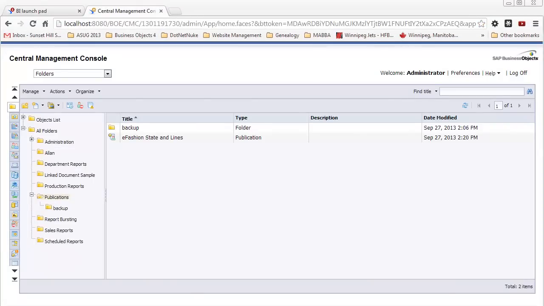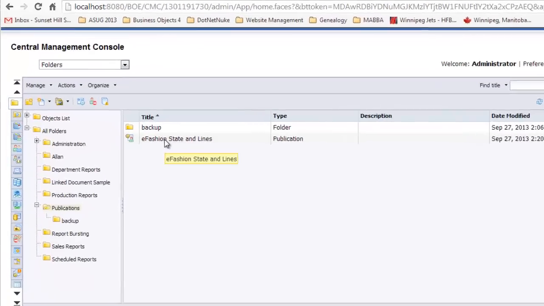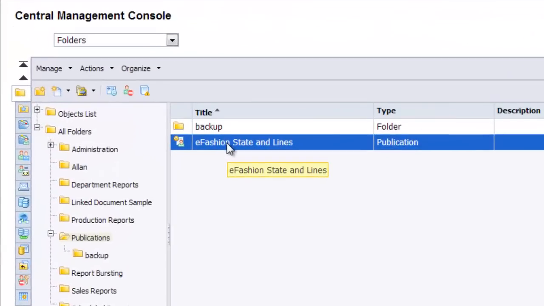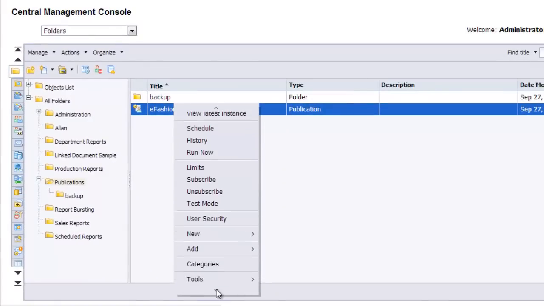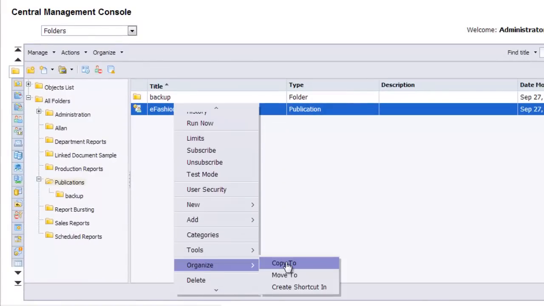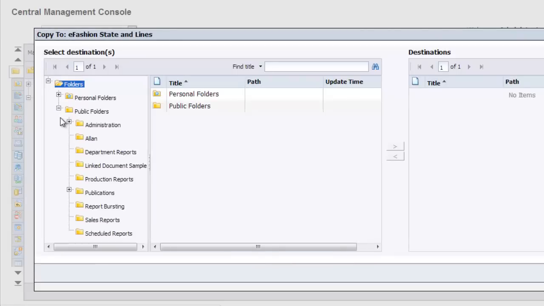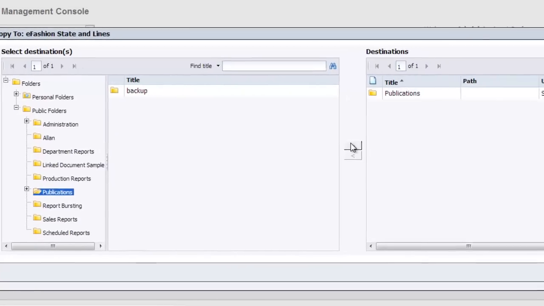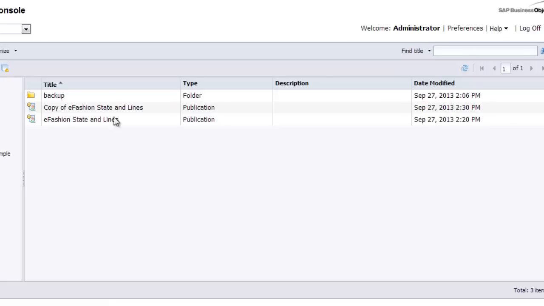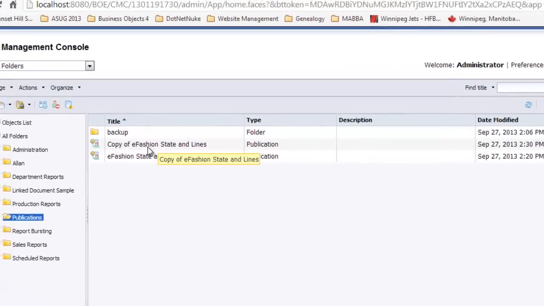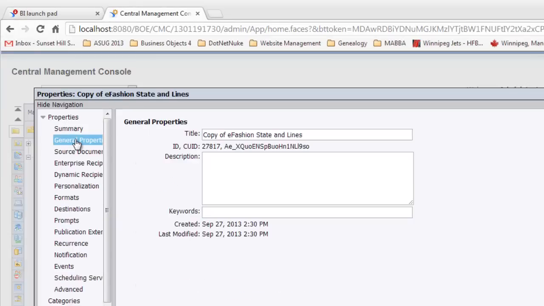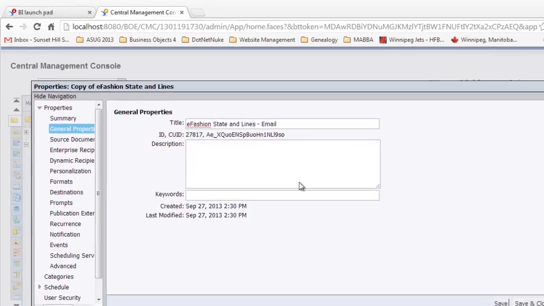I'm going to perform the next few steps in the Central Management Console. So I'm in the Folders area, and I have this publication that we just created. I'm going to make a copy of it. I'm going to right click and scroll down here to Organize, Copy To. I'll put it in the same folder, the Publications folder. Copy. So now we have one called Copy of eFashion State and Line. So I'll double click on this. It's going to change the name of it. So I've changed the name to eFashion State and Lines - email.